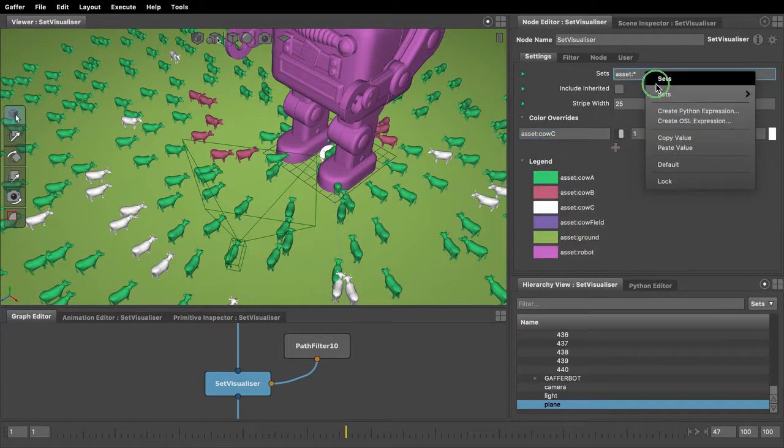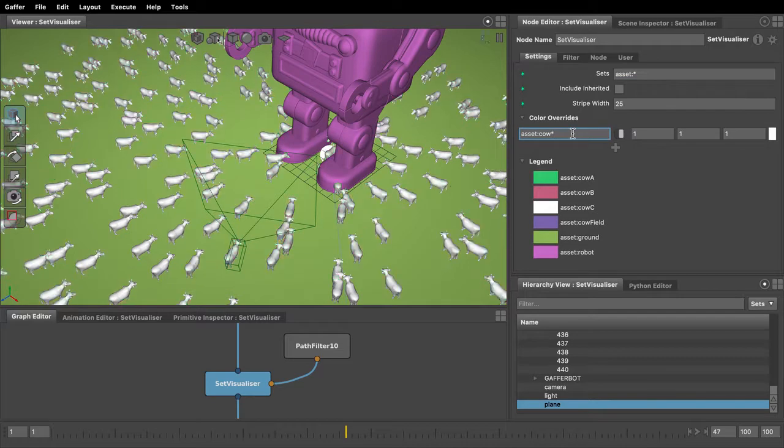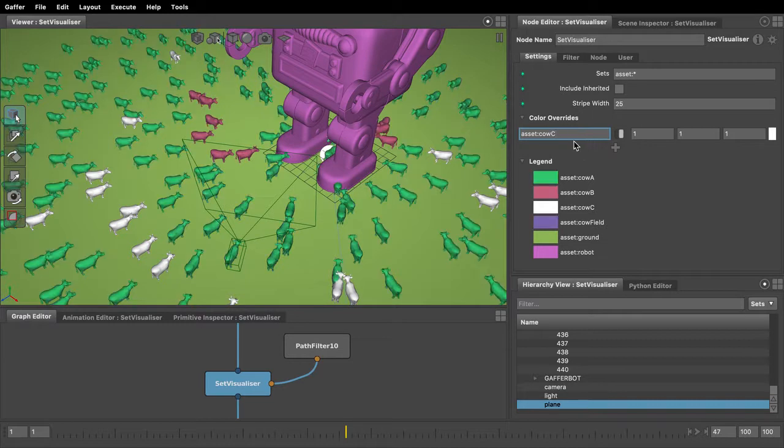This works up here if you need it. It's a quick reference. And this also takes wildcards. So if we change this, for example, we've now changed the color of all of the cow sets to be white. So hopefully this gives you a bit of a breakdown of what's in your scene and helps you figure it out.